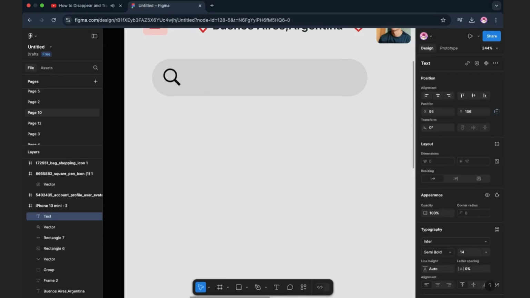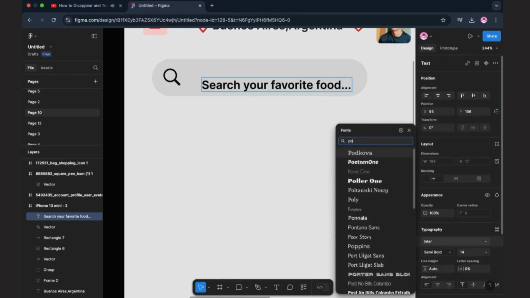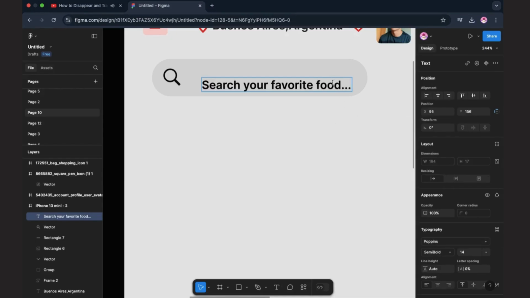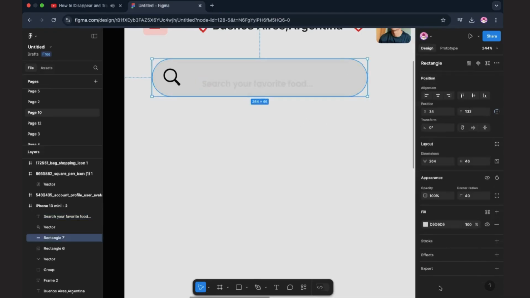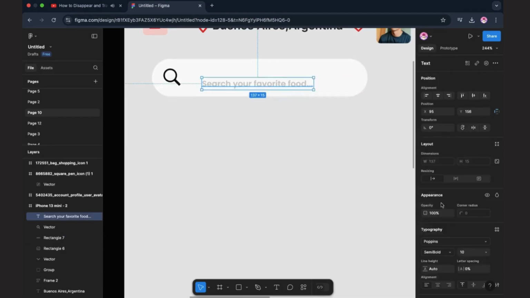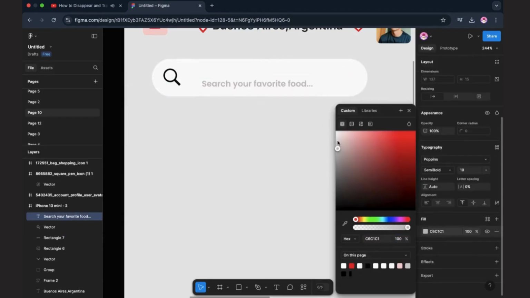Add a text. Change the font into Poppins. Keep the size 10 and change the color into very light gray and the bar color into white. Fix it to the center.